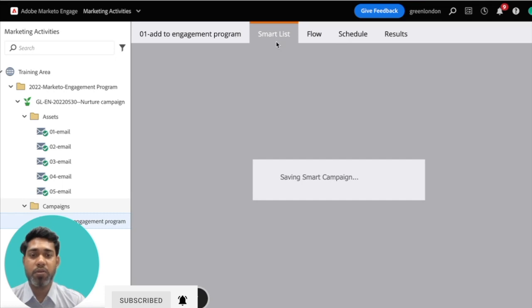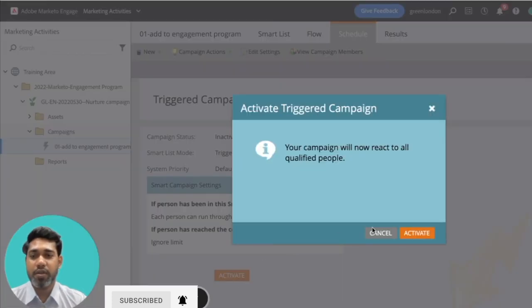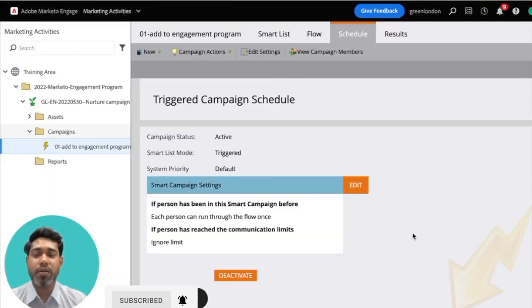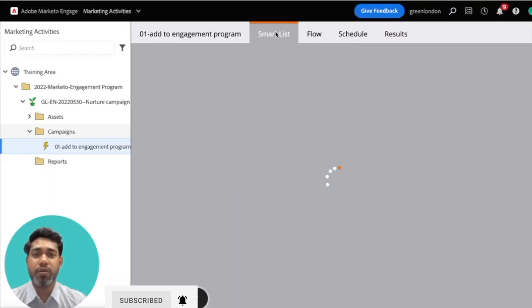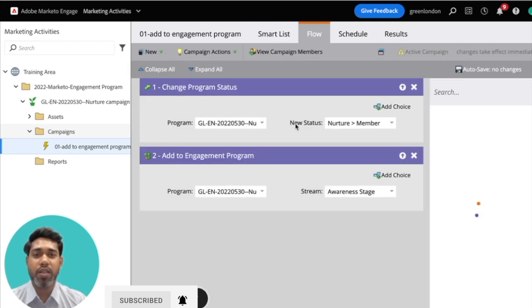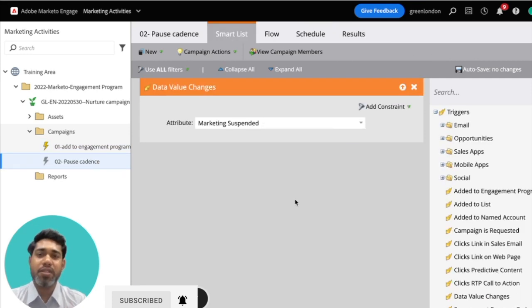As a next step, we will activate this program. My campaign is not saved yet, it is saving right now. Now we have to activate this because it's a trigger campaign. So let's activate that. Now any person who gets created in Marketo as per the rule and whose person status is prospect will be added to the engagement program that we just built, in the awareness stage. We have successfully added people to our nurture engagement program.